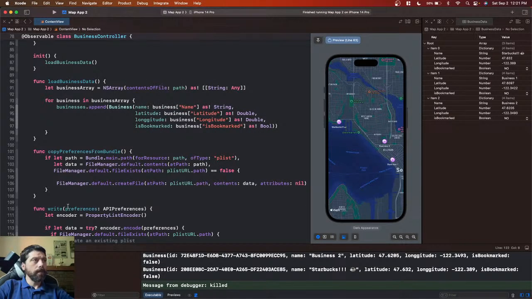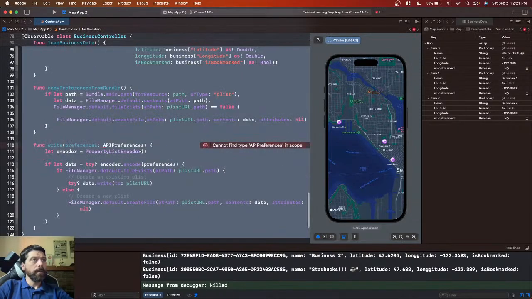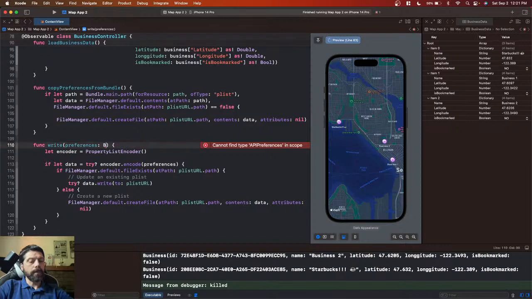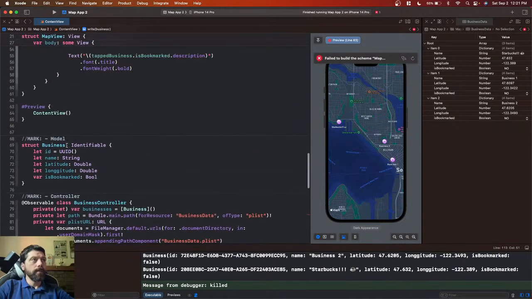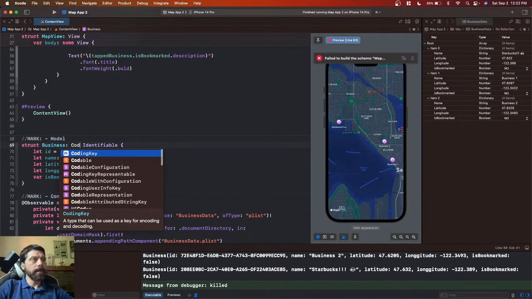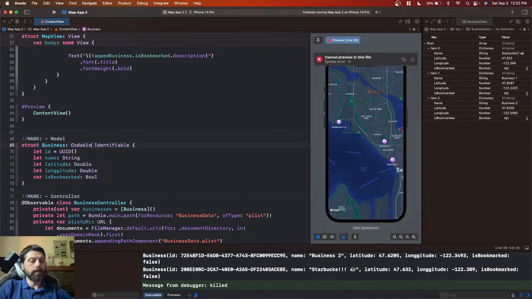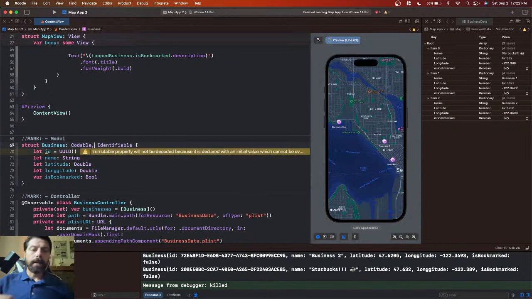All right. Select all, control I. It's going to be a little different. We don't have a thing called an API reference. We have a thing called a business. Copy. Business. Encoder instance method encode requires the business conform to encodable, right? So we haven't decoded or encoded or anything like that. So we do need to also say that this is a codable object. It said encodable, but we're just going to say it's both encodable and decodable.